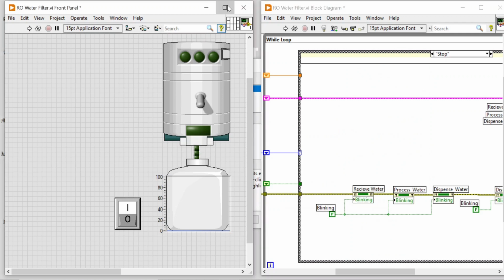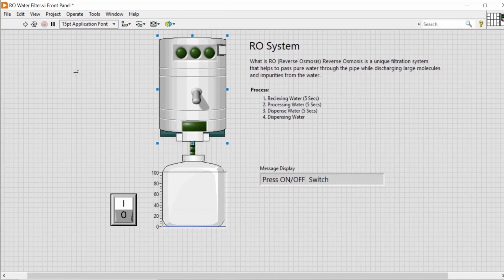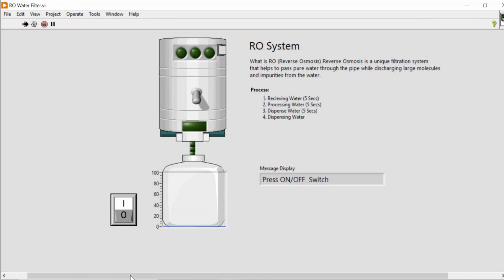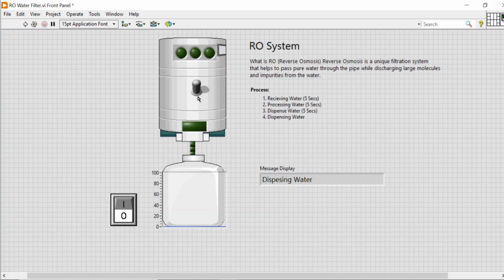Yeah. So now the program is ready. We need to run this. This on off switch, turn it on. 5 seconds. Then water processing. In this, it will move to ready to dispense. It will fill the bottle. Then after, yes. So this was the program.